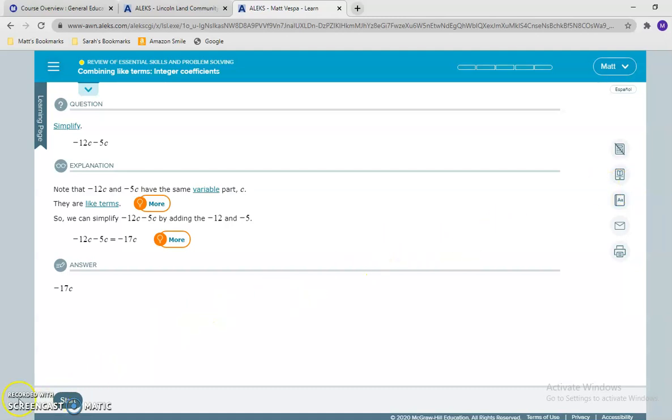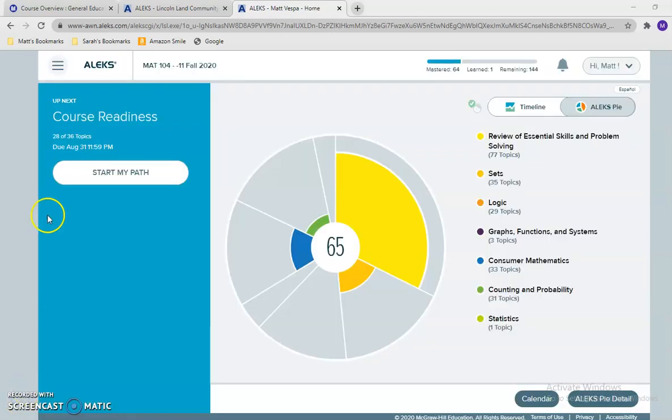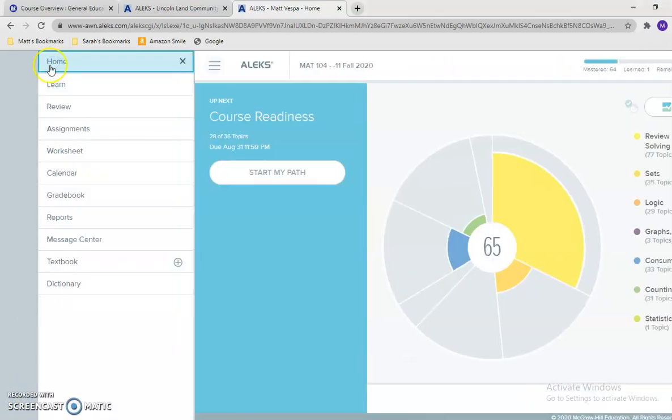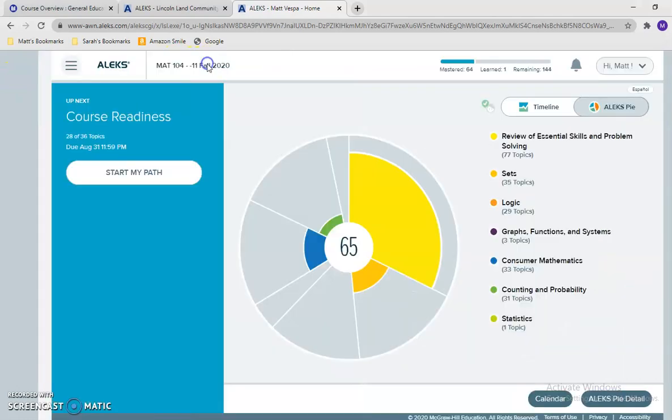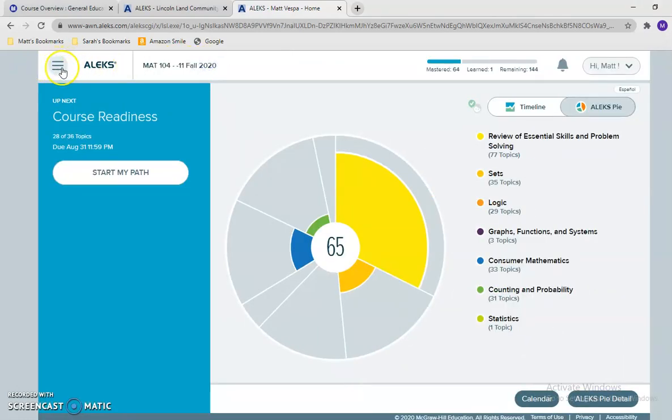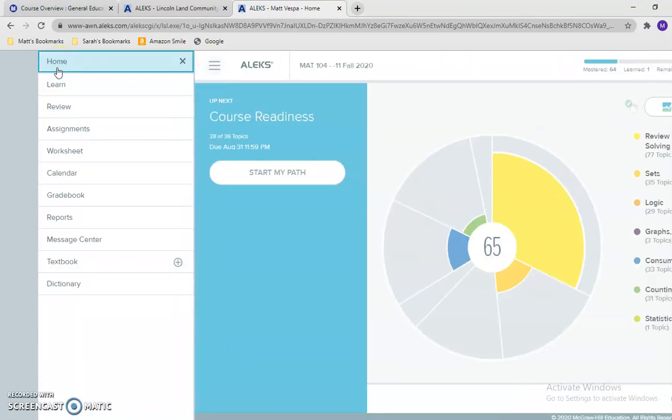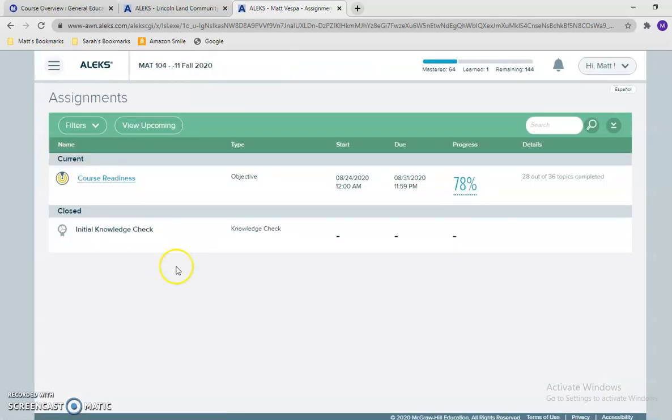I'm going to exit this assignment and show you another way to get to your assignment. If you click the menu up there, these three horizontal bars, it will show you your course menu in ALEKS, and you can go straight to your assignments here. This has them in order of due date. And so you can see right now I have the course readiness assignment, the one that's due by the 31st.